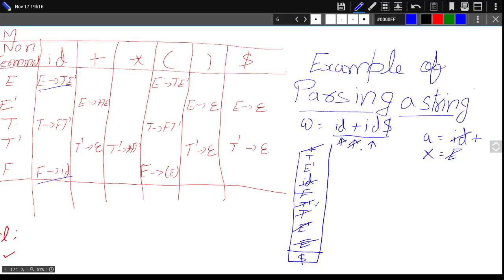The pointer is id. T with id, is there any combination? It is this one, f t dash. So you will replace this t with t dash f, and then f with id. Then this id is the same as id. In that case, remove the id and increment the pointer. Now on the top we still have t dash.